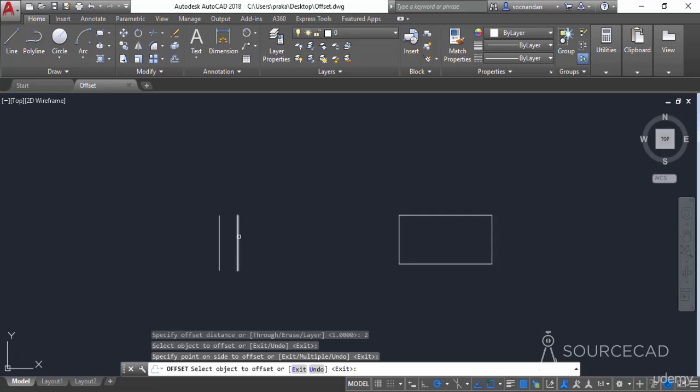Now, if you want to create another copy of this object, simply click on this line and click here. In a similar way, you can keep creating copies of this line on either side using the offset tool, and the gap between all of these lines is 2 units. So let's now press the escape key and press Ctrl Z.